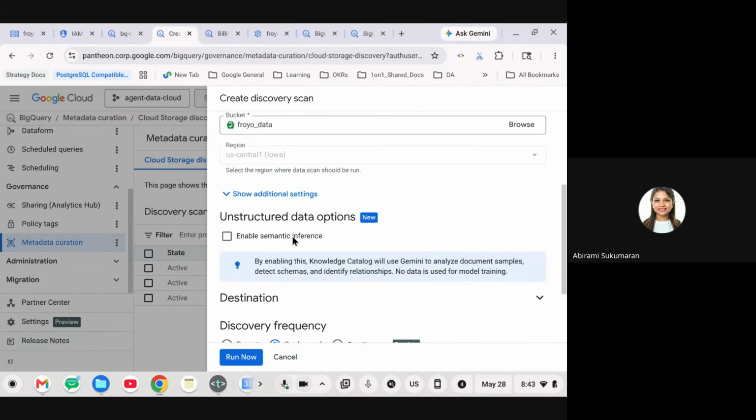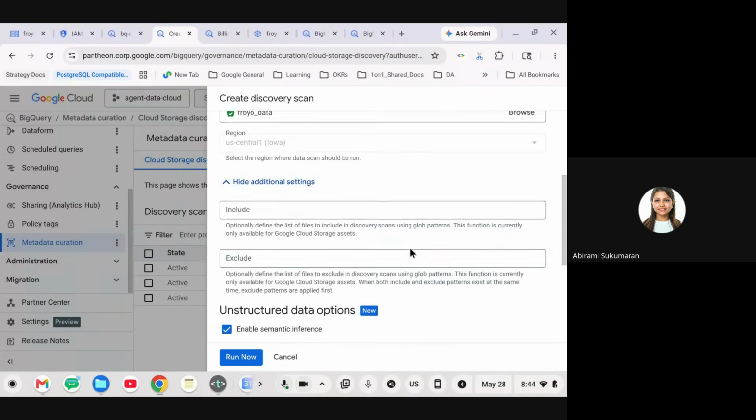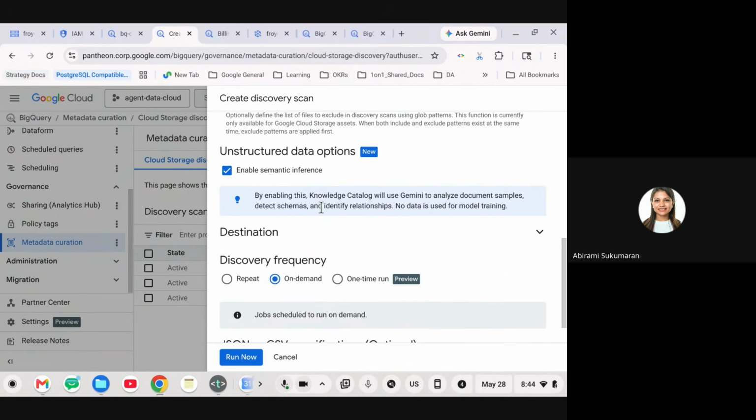But before that, don't click run now straight away. The most important part, and the newest feature in this whole process that we're discussing right now, is enabling semantic inference. You need to make sure that this part is selected, because this is the one that will go through all the sample data, detect its schemas, and identify the relationships. You don't have to worry about how the data is being used. Data is not going to be used by Gemini or anything for model training. It's purely for understanding the relationships between your data that's there in the PDFs. That's it.